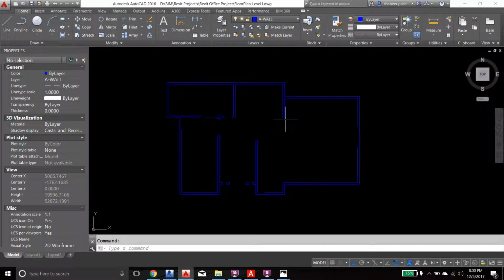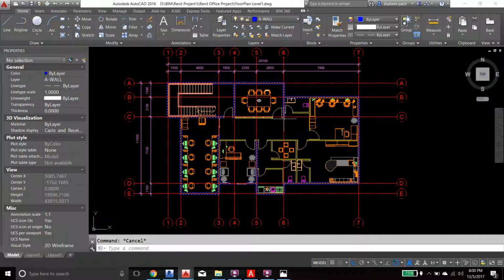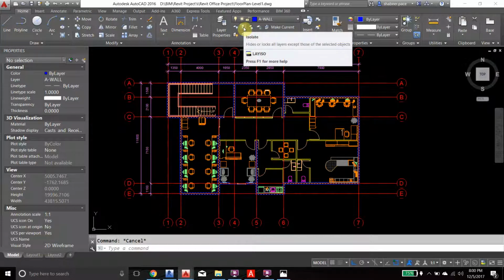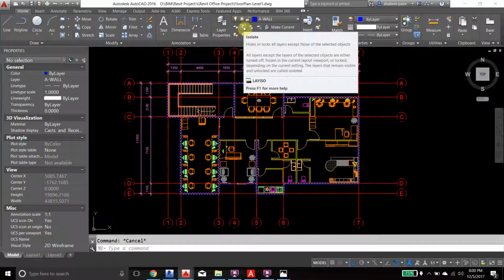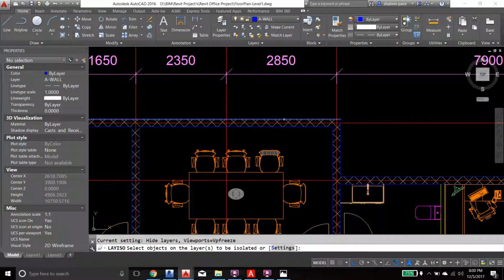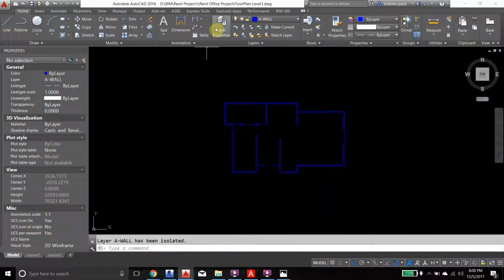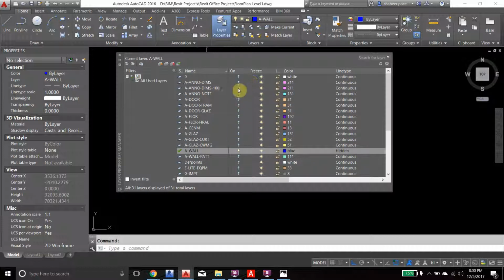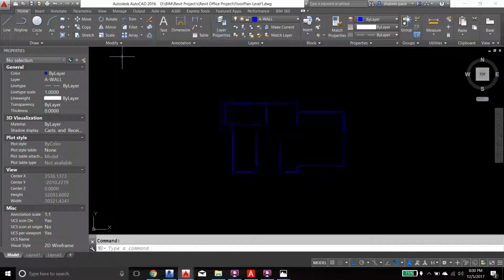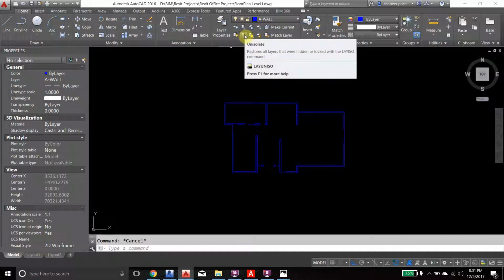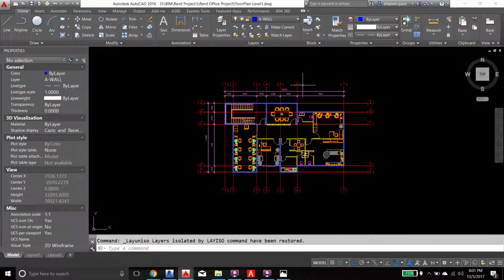walls, but there is another way to do this. There is something called isolate. So here, click on isolate and select the drawing, and right click, enter. So if you go to the layer, you see everything will be off automatically. The unisolate command is here. If you go down, it is there. Click this, and it will come back to the previous state.